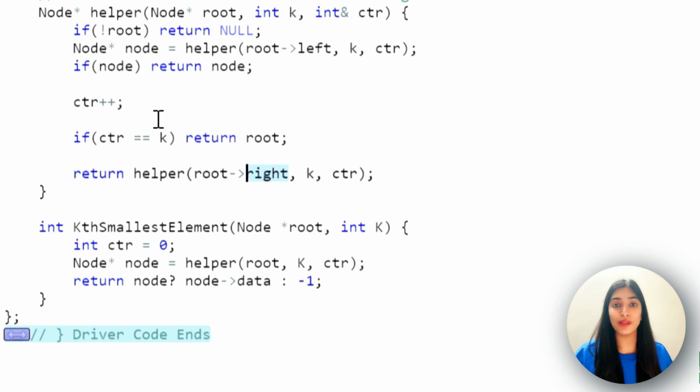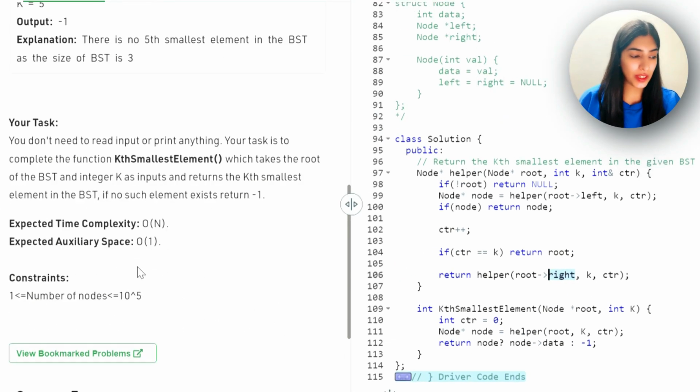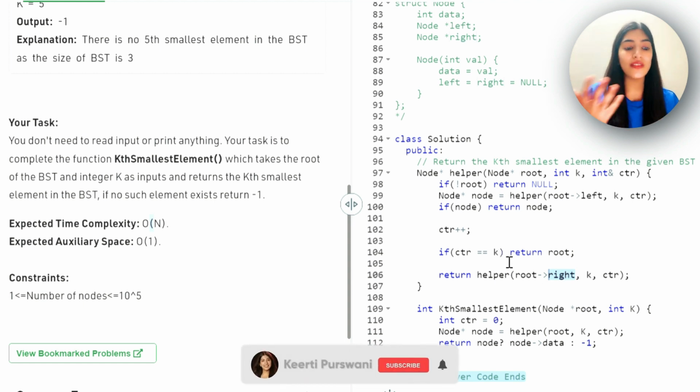Let's discuss the time and space complexity. Here the expected time complexity is order of n, where n is the number of nodes. Why is it order of n? Because in the worst case, we might be going through the entire tree. We might be visiting all the nodes and increasing the counter, but the k value is actually greater than the number of nodes that we have, and then we end up returning -1. That is the worst case. So the expected time complexity is order of n.